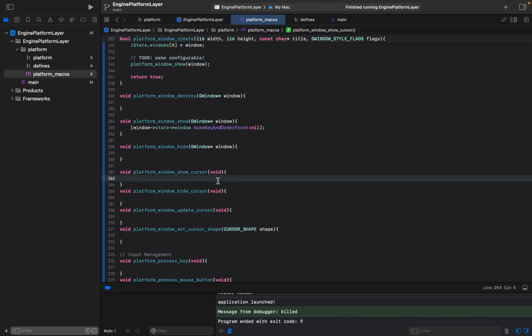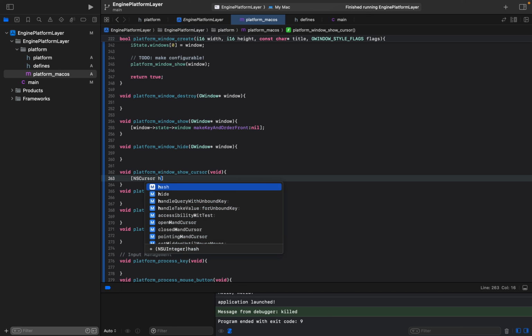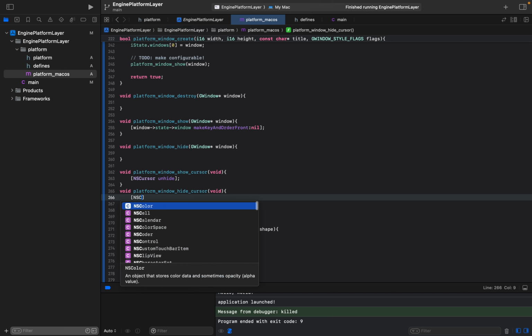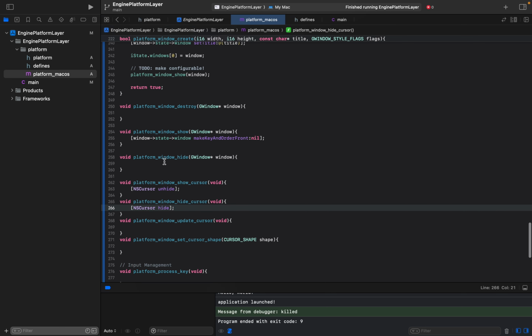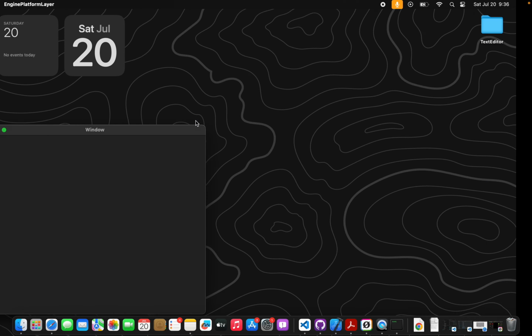Let's start with the easy ones. So if I do this and I say NSCursor, and then I say unhide here, it will unhide that. And then if I do NSCursor hide like this, it'll essentially hide the cursor. So to test this, I'm going to run this just so you can see how it runs at first.